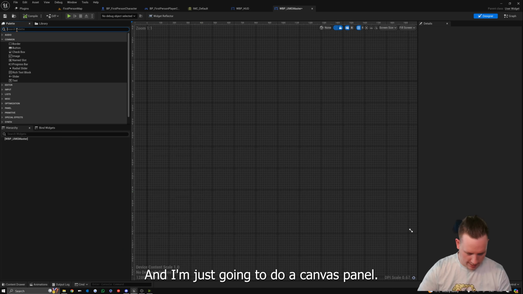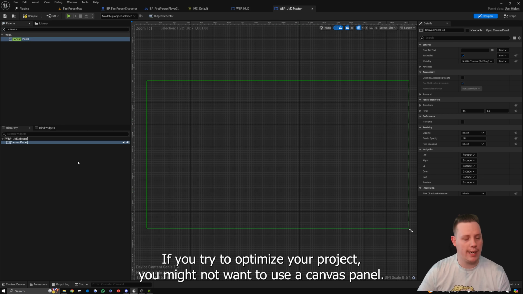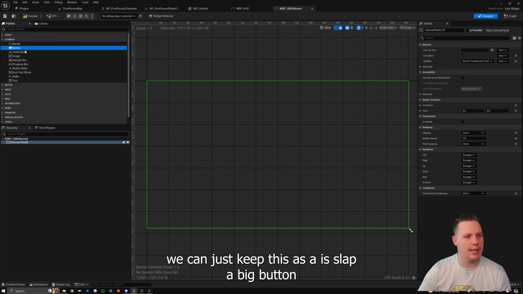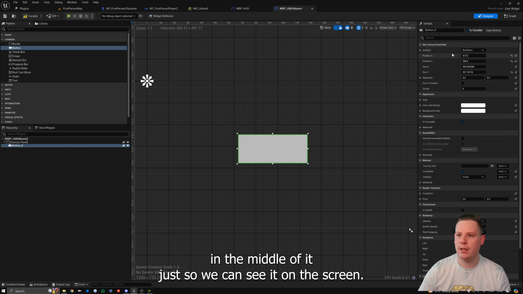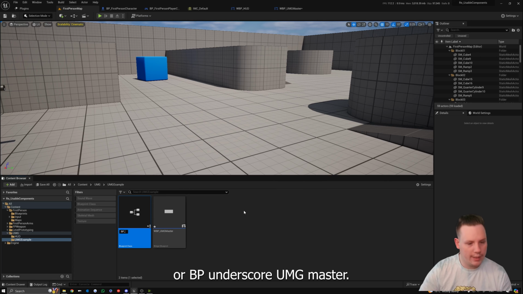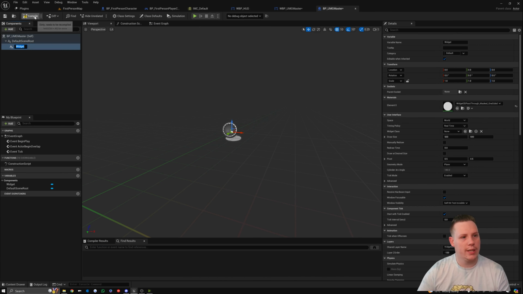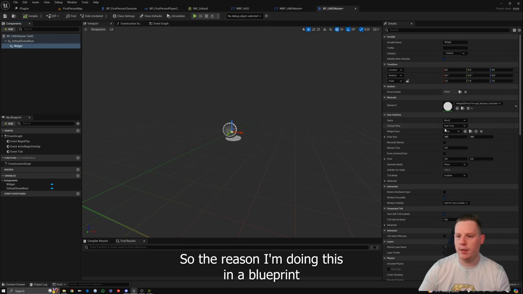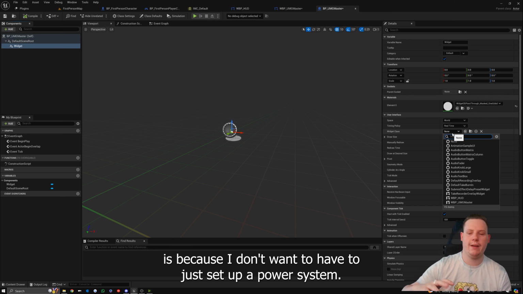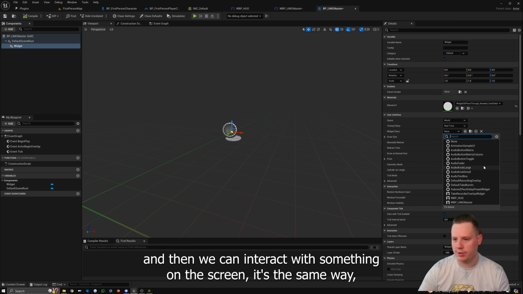I'm just going to do a canvas panel. If you're trying to optimize your project, you might not want to use a canvas panel, so keep that in mind. We can just keep this as it is, and slap a big button in the middle of it just so we can see it on the screen. Then I'm going to create a blueprint class actor, BP underscore UMG master, and set this up with a widget. The reason I'm doing this in a blueprint is because I don't want to have to set up a pause system, so that when I pause it shows the mouse and we can interact with something on the screen.